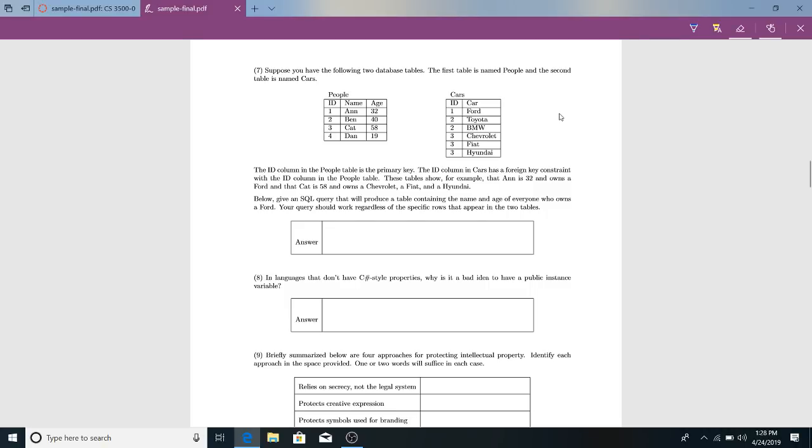And in cars, will the people ID also be a foreign key for cars, with the primary key being ID? So you're saying the people ID would be a foreign key to the cars? No, it wouldn't be.